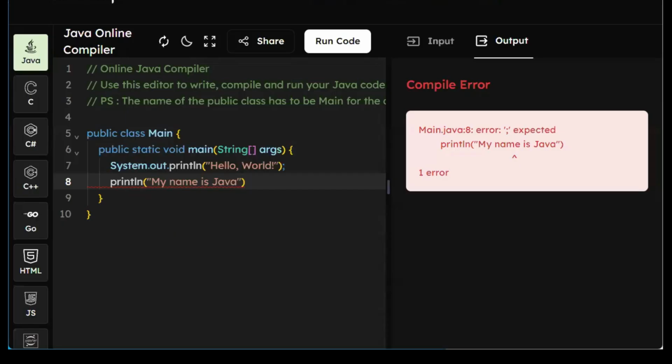So let's go back again and kind of look past the big red errors and see if we can understand what's going on. Okay. So it says Main.java. I think this is the file that we're in. Okay. 8 means the line. And you can also see it tries to be helpful and underlines it. So line number 8 has an error. And it says error, semicolon expected.